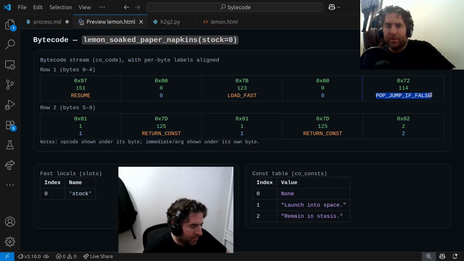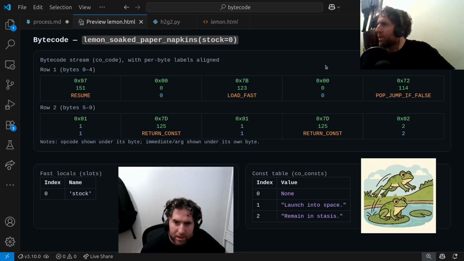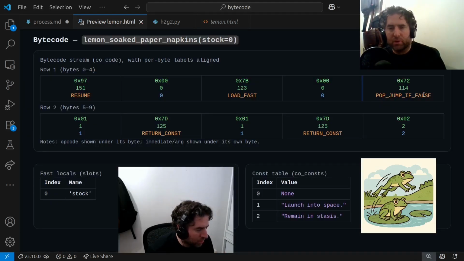Then we have pop jump if false, which is our leapfrog command. If stock is true, if we have stock, then we don't jump, and we return the constant 1 from the constant table, which is launch into space. But if it's false, then we jump 1 command. We leapfrog over this instruction and go to this instruction, which is remain in stasis.